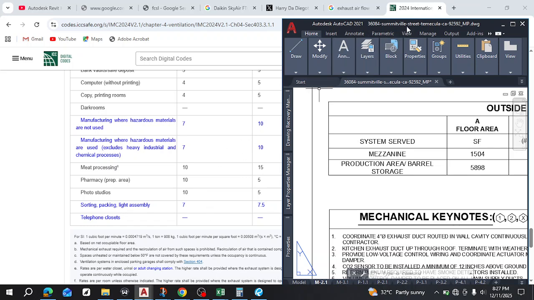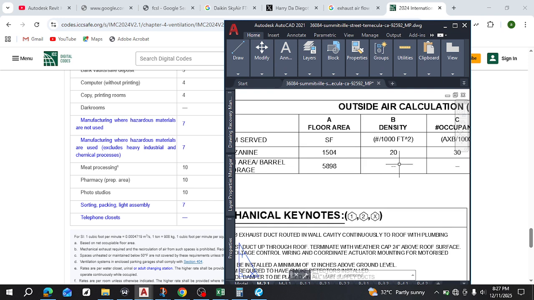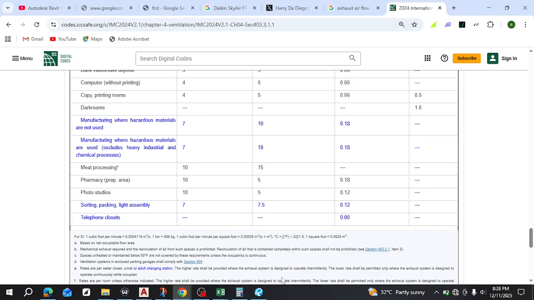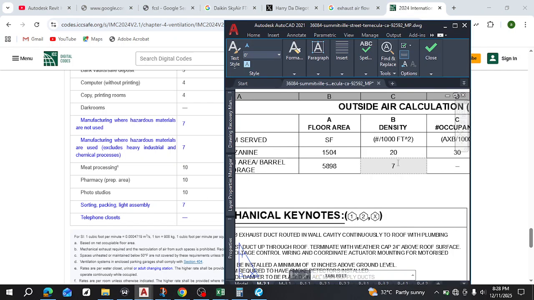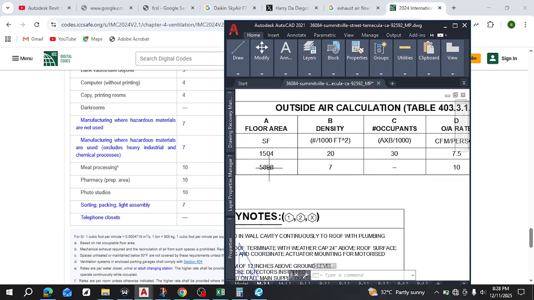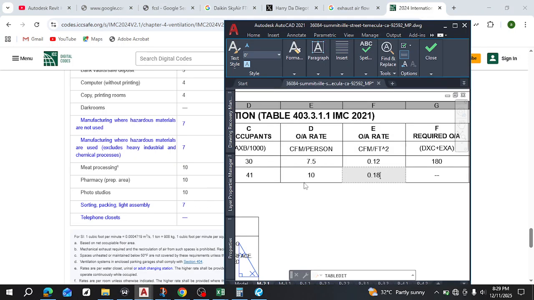Time is not really on our side, but you saw how I filled in the other values. 7 is the first column, so this should be 7, 7, 7. Then this 10 as 0.18. Per occupant, this one will be A times B, which is this times this, divided by 1000. Let me just quickly do that. So please confirm that your values meet my values.